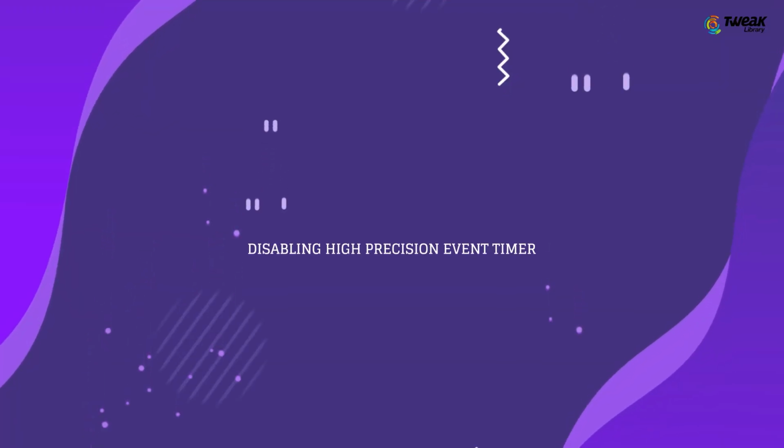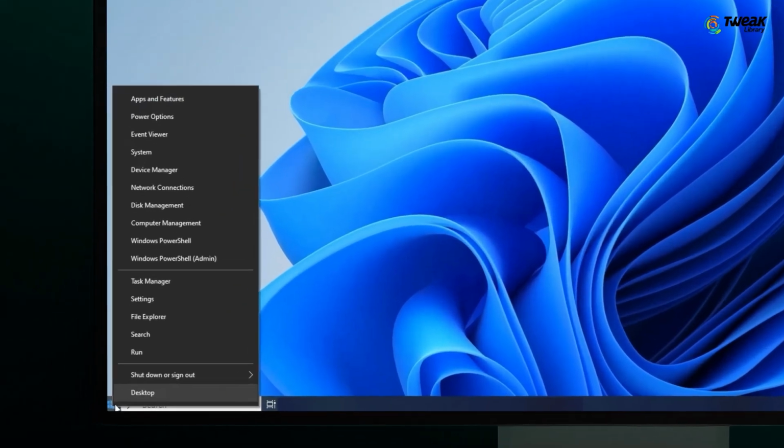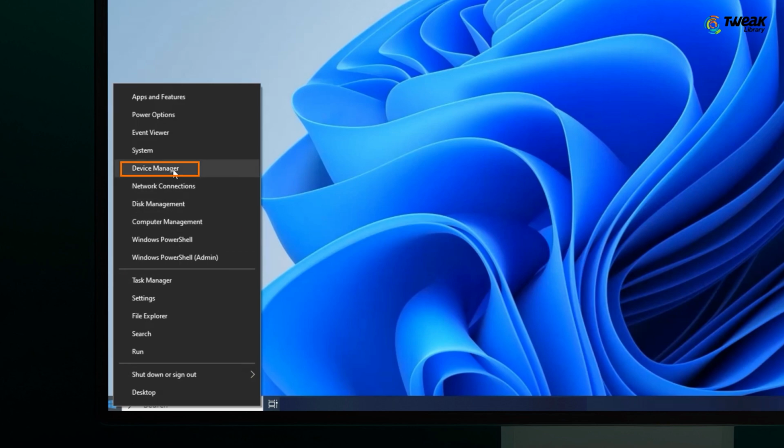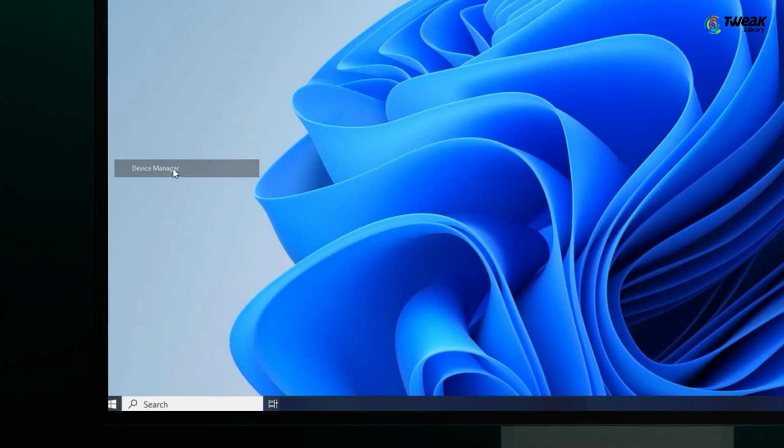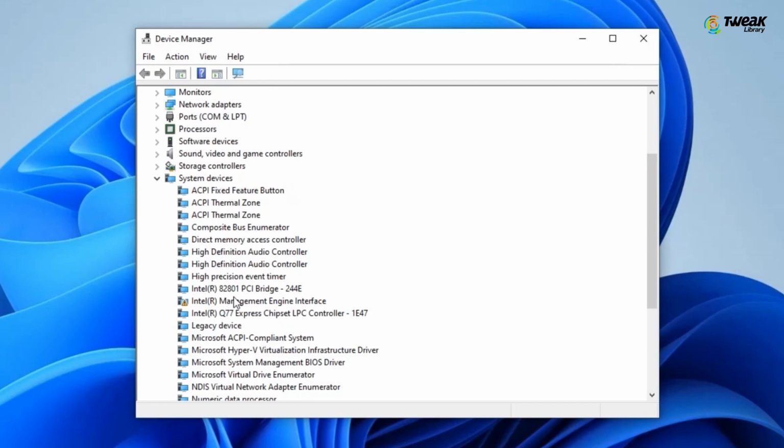Step 1. Disabling High Precision Event Timer. Alright, first we'll start with the Device Manager. Right-click on the Start button and select Device Manager. Or you can search for it and open it. Once it opens, expand System Devices.